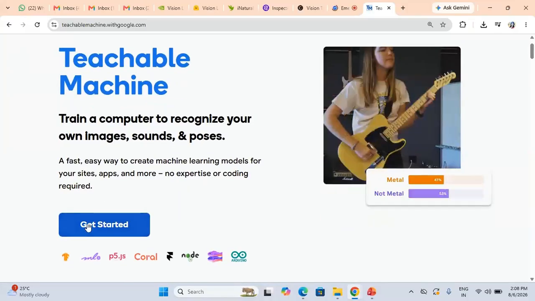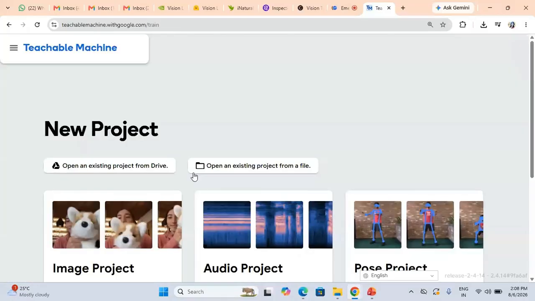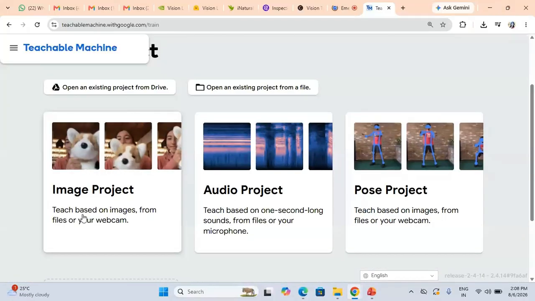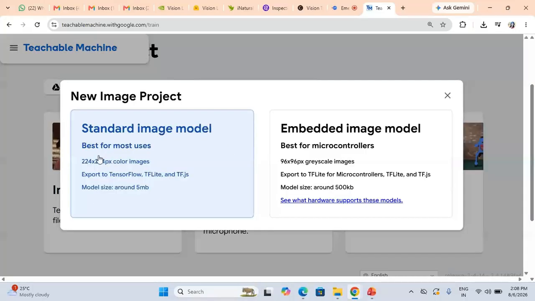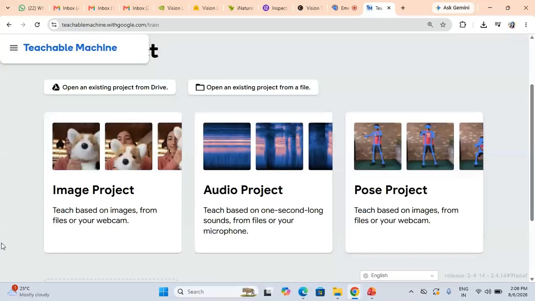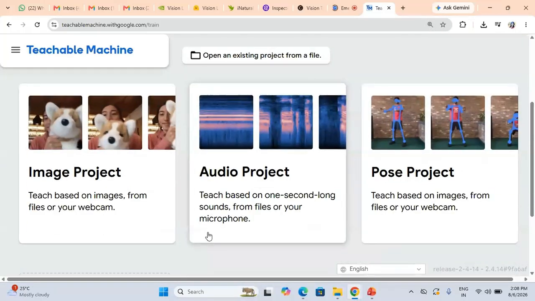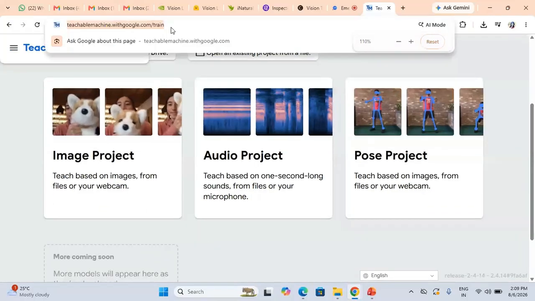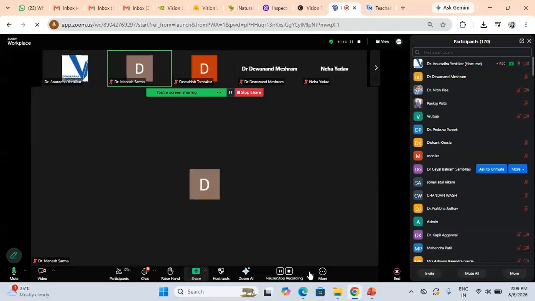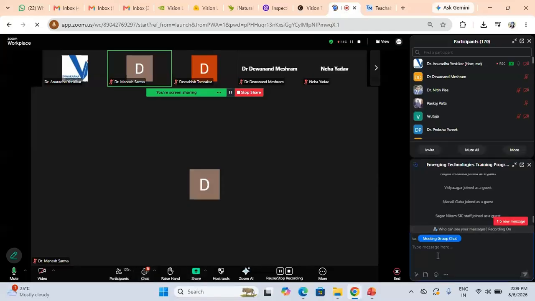Without wasting time, I just wanted to show you a quick demonstration of what is meant by computer vision, how image processing is done in the CSE domain, so that non-CSE background participants can also understand. Here are three options you can see on the screen. First is an image project, second is an audio project, third is a pose project. You can even try on your own system. I'll just paste this link in the chat window. You can all open it.